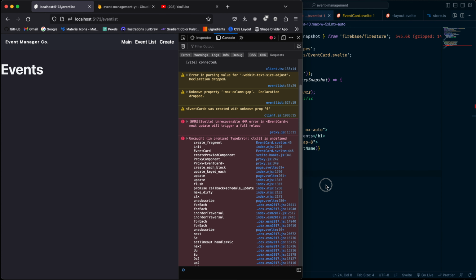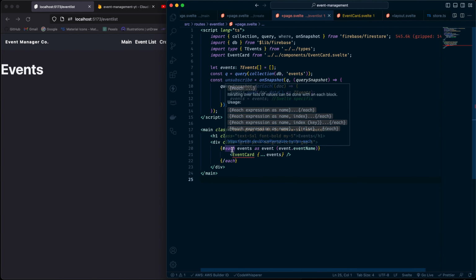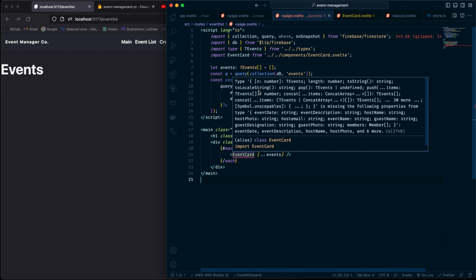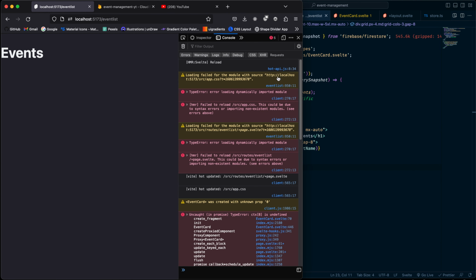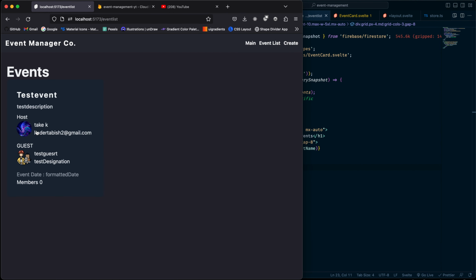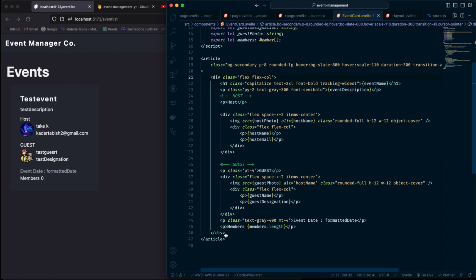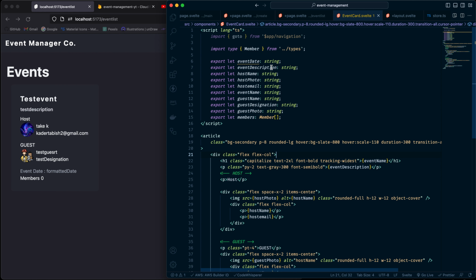Okay, I'm getting an error. If I go back here, TypeScript is screaming at me, and if I hover here, I can see I'm destructuring the array, but what I have to destructure is the event. So I'll just hit that. With that, TypeScript stops complaining, and I refresh it, and now I'm getting the event card here. So basically that's how you get the date.